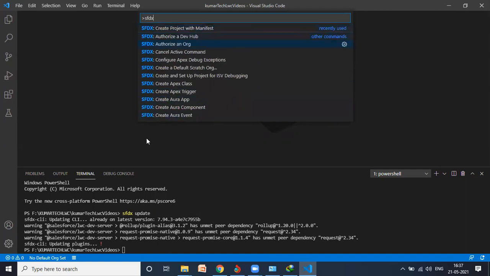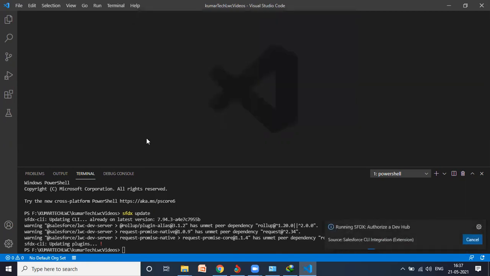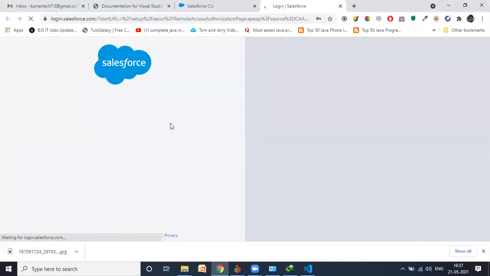Now normally we use the command authorize an org, but I'm going to use dev hub because I'm going to create a Scratch org. So authorize a dev hub. Now you can see this command will start; soon it will open my Chrome, and in Chrome I have to log in. After that, once I log in, I'm going to sync it. So guys, you can see it automatically opened my Chrome.